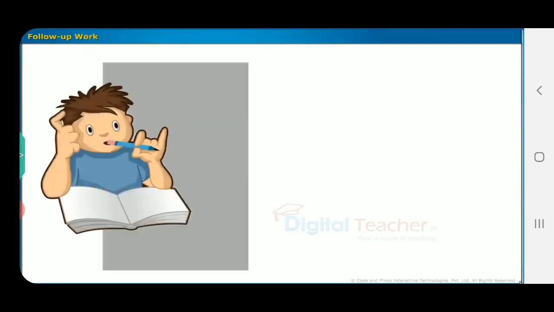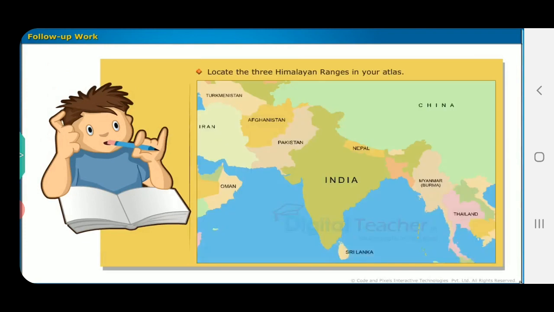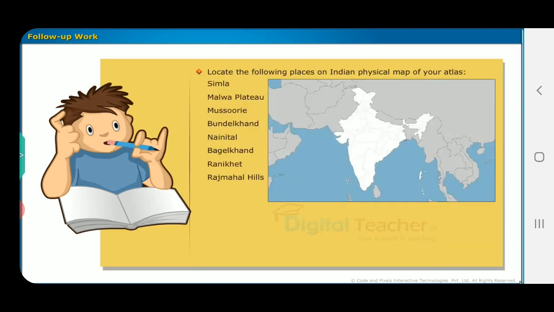Take up the following activities. Locate the 3 Himalayan ranges in your atlas. Locate the following places on the Indian physical map of your atlas: Shimla, Malwa Plateau, Mussoorie, Bundelkhand, Nainital, Baghelkhand, Ranikhet, Rajmahal Hills.